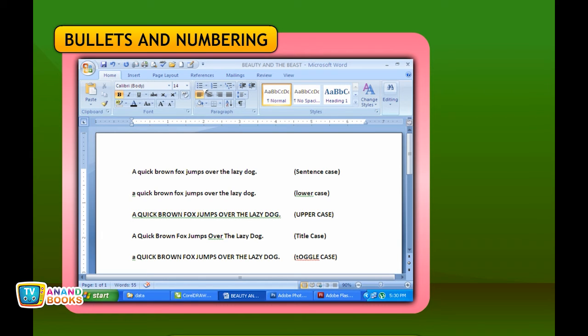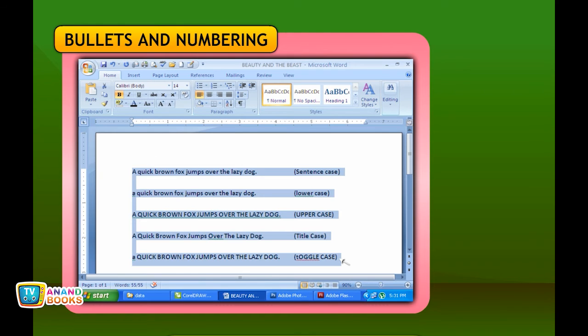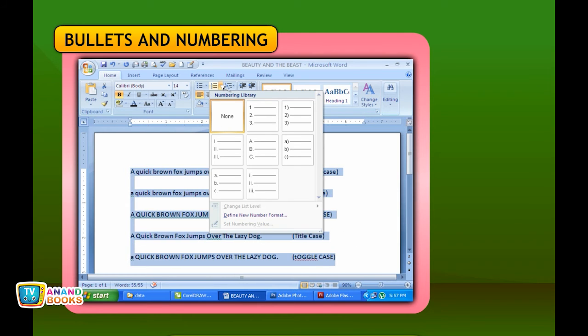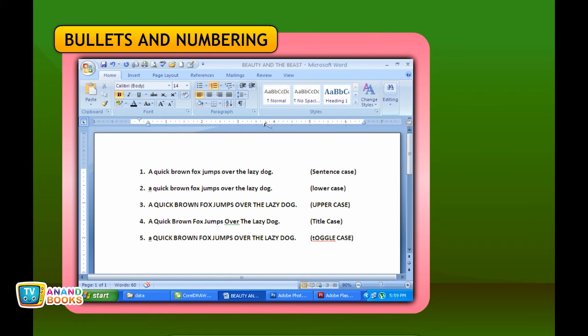Numbering the text. 1. Select the piece of text you want to highlight. 2. Click the Numbering button in the paragraph group on the ribbon. 3. Choose a numbering style by clicking it. The selected text gets numbered accordingly. To remove the numbering, select the text and click the Numbering button again.